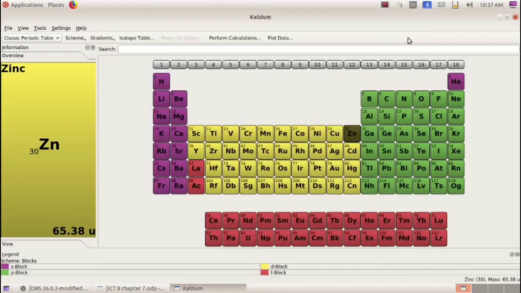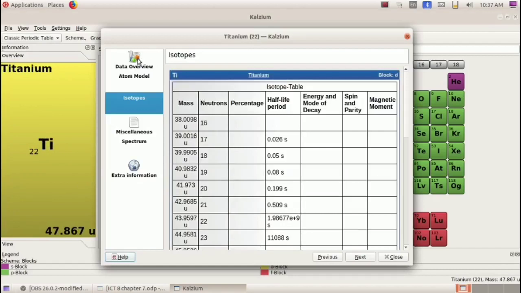Okay, so this is Calcium software. We can see the periodic table here and the different elements arranged in this table. Just move the mouse on different elements. We can see its name here on the left side. If we click on any one of the elements, we can get the extra informations about that element.